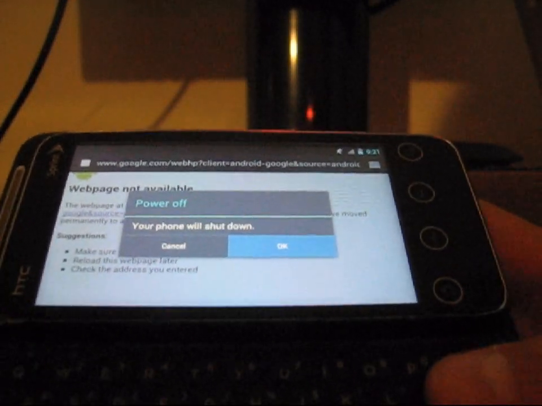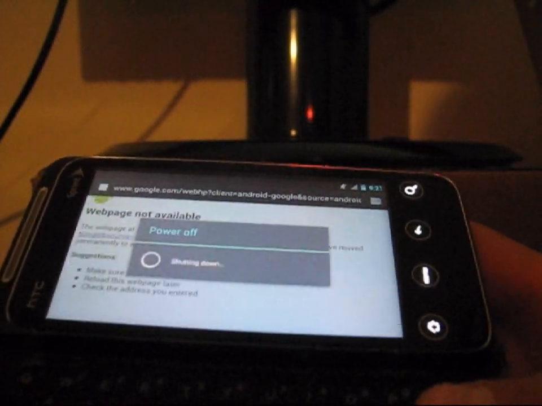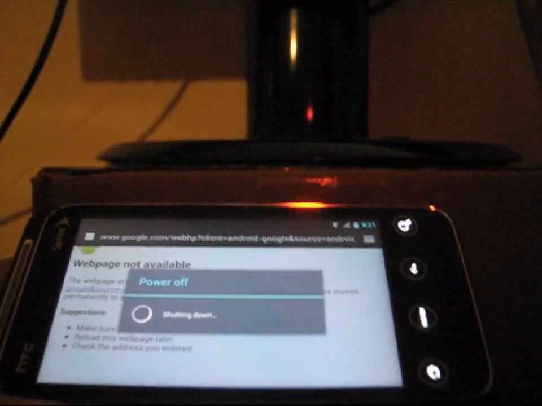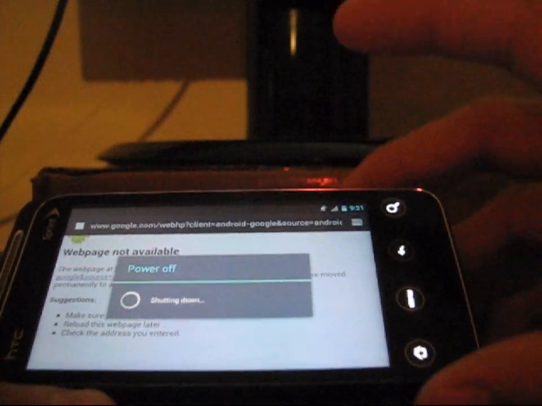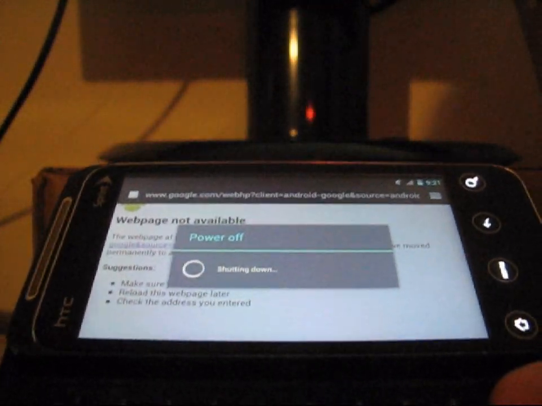But other than that, that's just a quick overview of this port. Obviously, it's not a daily driver by any means, just a quick taste of it, to give everyone a nice taste and see that it is running on the HTC EVO Shift 4G.